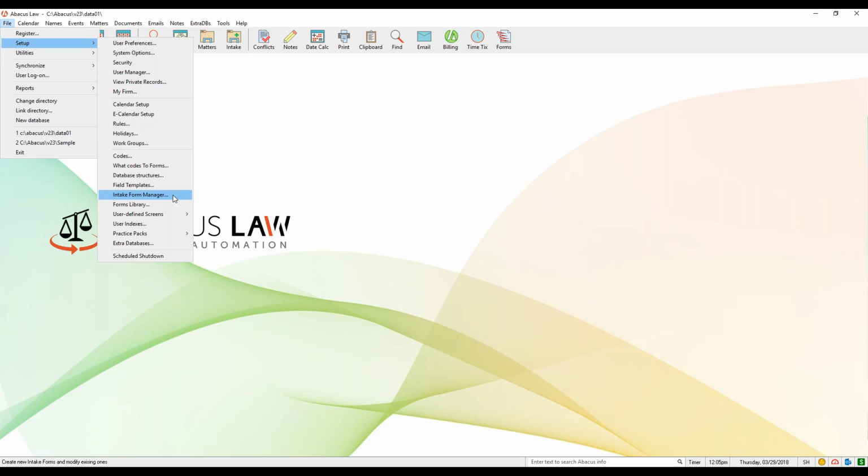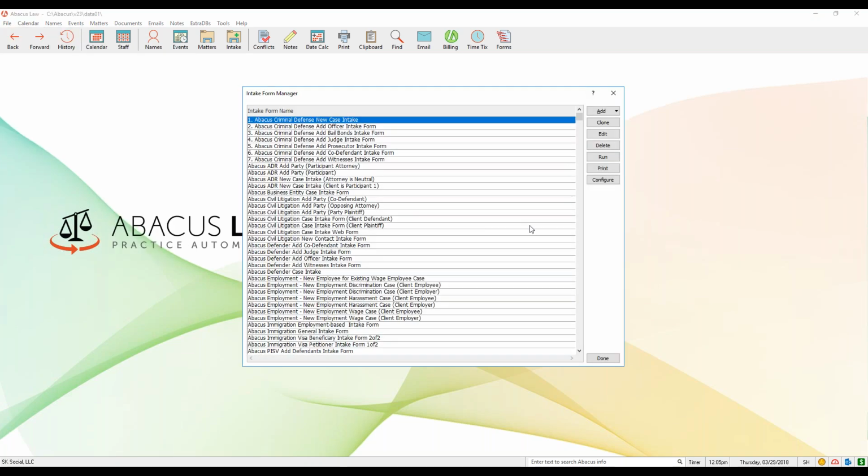But if you look there where my mouse is highlighted, we have our intake form manager. That is going to open up a list of all of your intake forms. So all I would need to do at that point is just click on the intake form that I'm trying to edit and click that edit button.